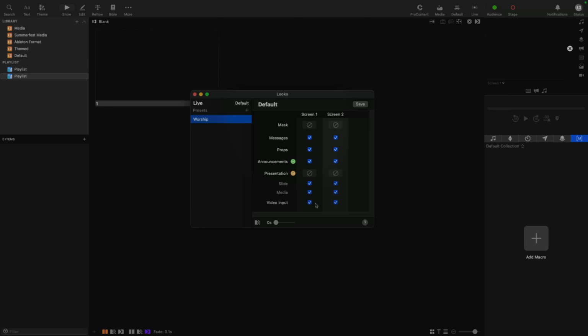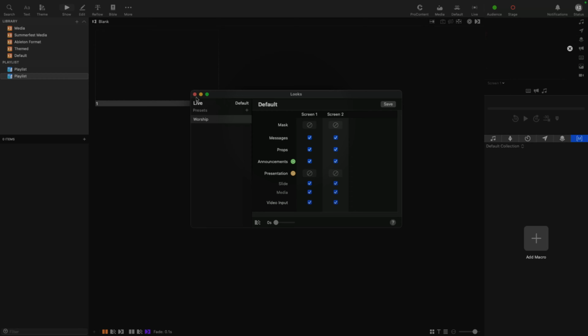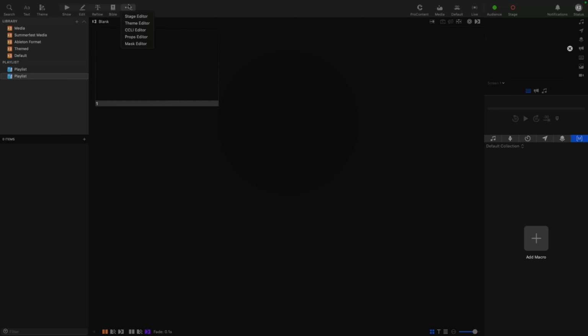And then video input. I only have screen 1 set up. In our other sanctuary, we also have our stream input here. So I would just put video input and slides. Very simple. Let's leave this alone for right now because we're about to set this up. Let's go to more up here. We're going to create a theme.